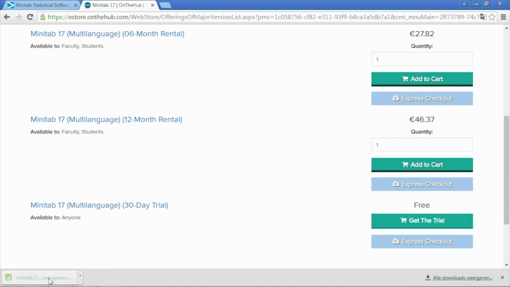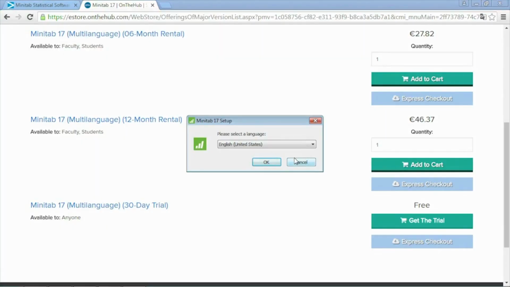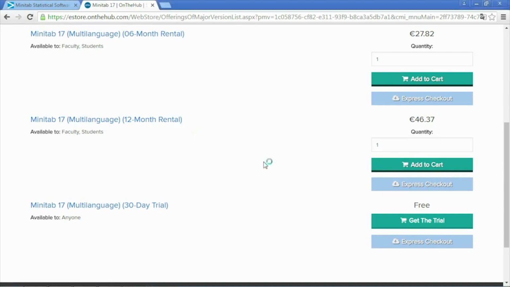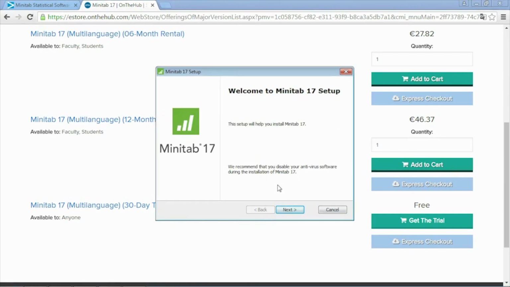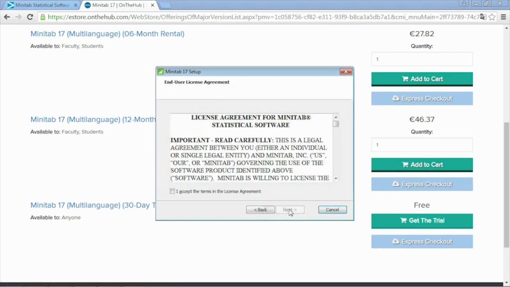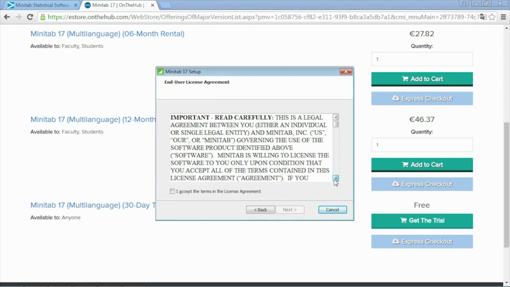It will open and I will allow it to go through. You first have to select the language that you want to use. For me, I want to have English, which is the standard that we'll be using throughout all the videos. Click on Next to start the setup of Minitab 17. You can read through the license agreement from Minitab, if you scroll down, and then of course you will have to accept it to be able to install it.